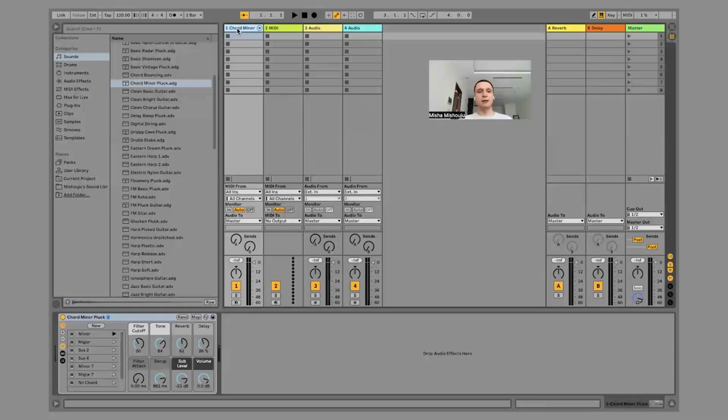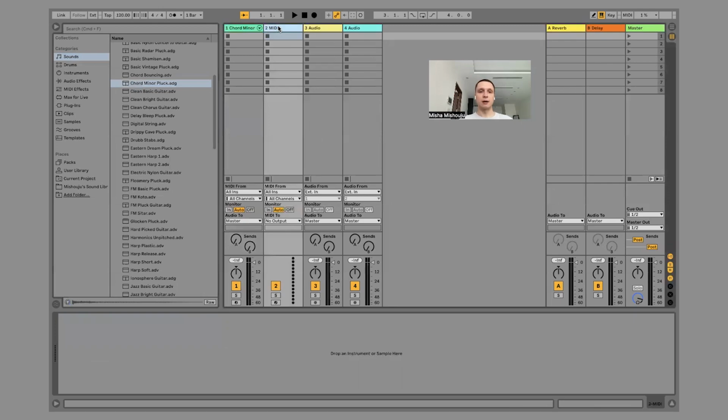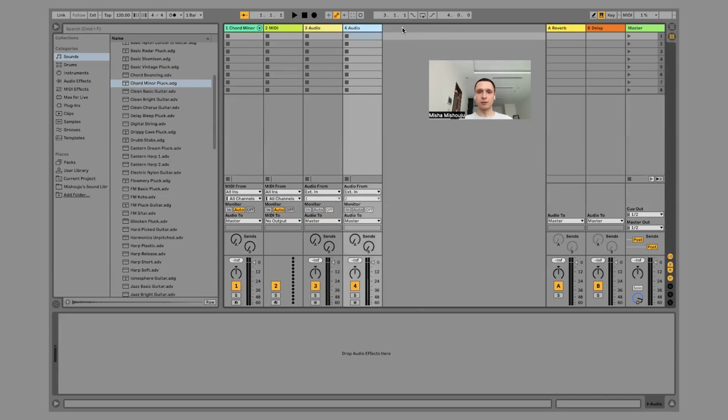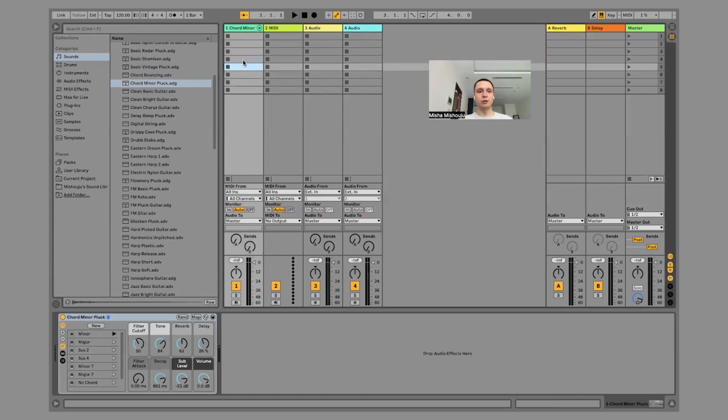For example, stem number 1 is our melody. Stem number 2 is our drums. Stem number 3 is a vocal. Stem number 4 is an atmospheric sound. You can add an infinite amount of stems, depending on what you want. You just need to hit into an empty space like that, and then click Insert Audio or Insert a MIDI track. Right here, you have little lines to start drawing your melody pattern.